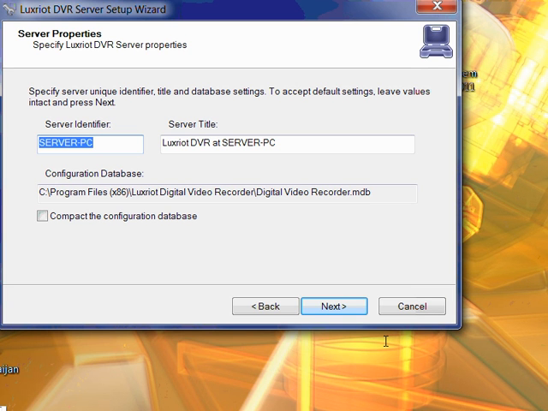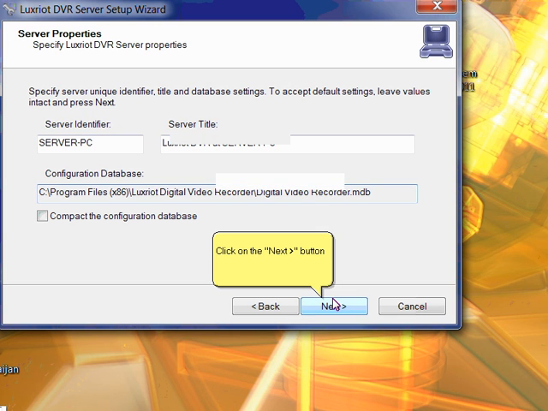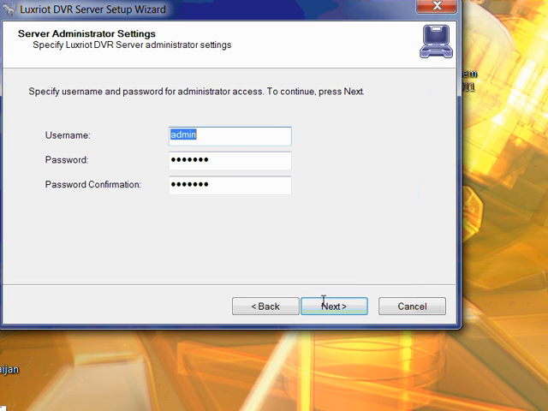The first step in the Setup Wizard will show you the server identifier, title, and where the configuration database will be stored. Click Next to move to the next part of the wizard. This step will display administrator settings such as username and password. You can leave this default or change it to your liking. Click Next to go to the next step.